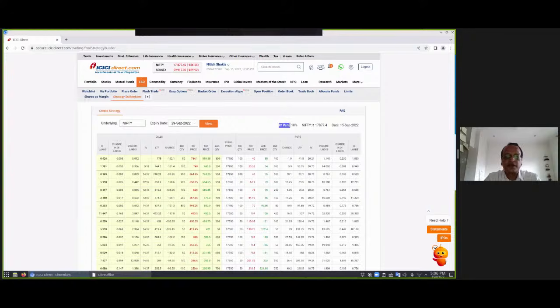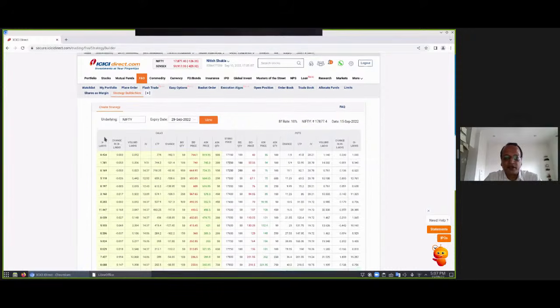The first thing you'll see here is the RF rate, which is the risk-free rate. In line with NSE, we have kept it at a fixed 10%. We see the Nifty spot, and the time at which it was captured. I guess this will be the closing price. As you can see at the top of the page, Nifty has closed at 17,877 and 40 paisa. That's the exact number here. And of course, this is today's date. Below this, you will see a complete option chain.